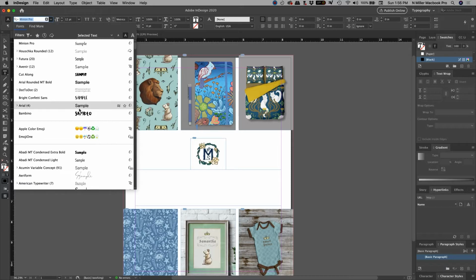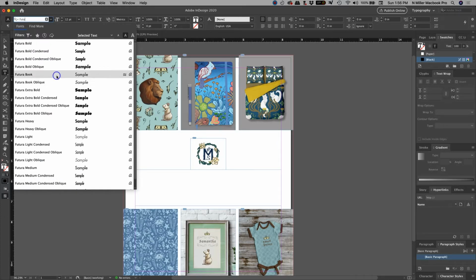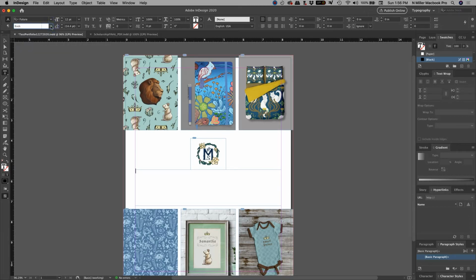That's the default. And a little hint, if you're always using the default, it tends to look a little bit boring. So I like Futura. I'm going to use Futura Book. And if I click on that, I have an entire list of this font family. It's a nice big family, so I have lots of options to choose from.